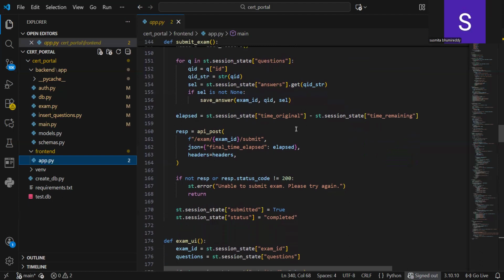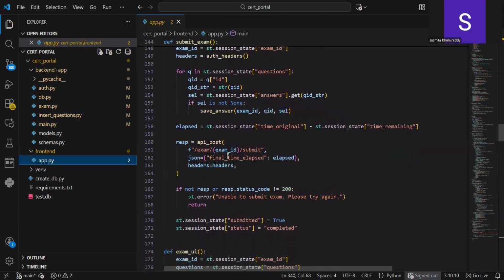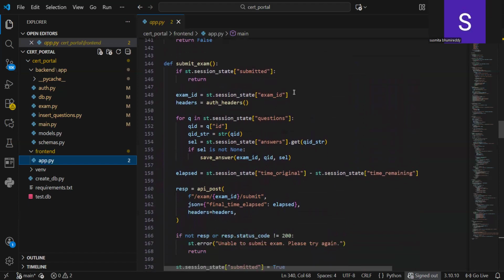Whenever the user clicks submit, all answers will be sent to the backend through a POST request. So this is a POST request. Whenever I click the submit button, all the answers will be sent to the backend. The backend compares the user answers with the correct answers and stores the result in the database. So it automatically calculates the answer score. So this is all about the submit exam.